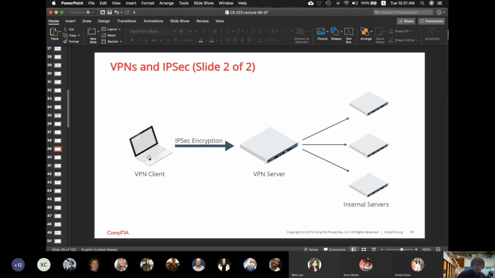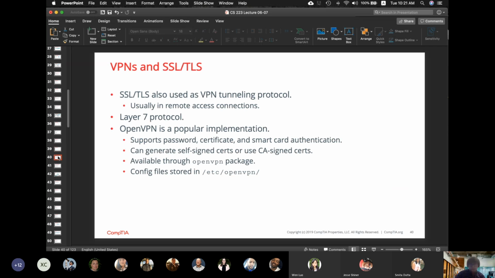So a VPN client goes to a VPN server, and the VPN server would then communicate to the internal server. SSL, TLS, also used as a VPN tunneling protocol, layer 7, OpenVPN. You can just skip this.